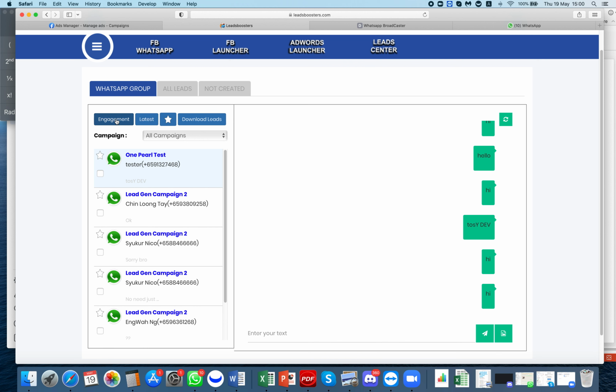Or engagement. This is when you click the engagement. Let's say these 5 users all sent you messages before. This one sent 2, this one sent 3, this one sent 20. So when you click engagement, the 20 will appear on the top. The buyer that sends 20 messages to you will appear at the top. The one with the least will appear at the bottom. So this is the lead center.